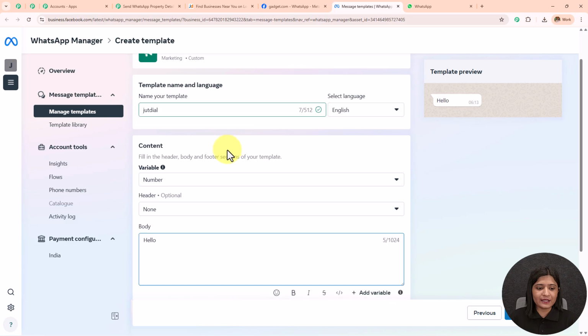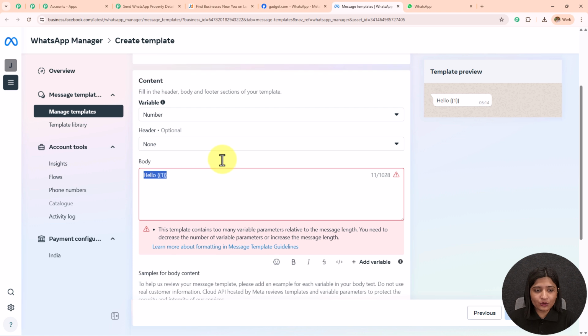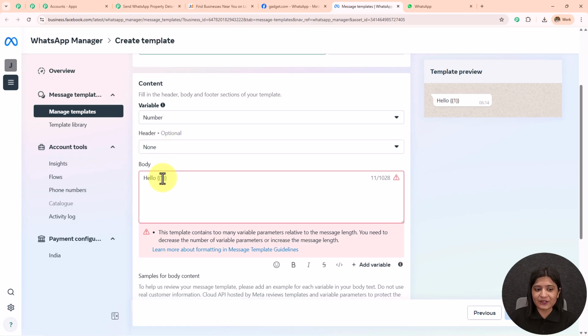So over here, I am going to add the body like hello, and then I'm going to add a custom variable. So this custom variable changes whenever I'm going to get a new response, and with the help of this custom variable itself, we create custom templates. Now over here you have seen this variable. You can take it as name or the number. I have selected it as number, and that's why I've put number.